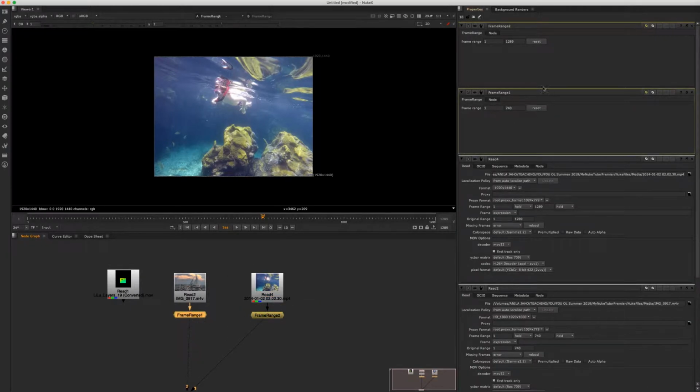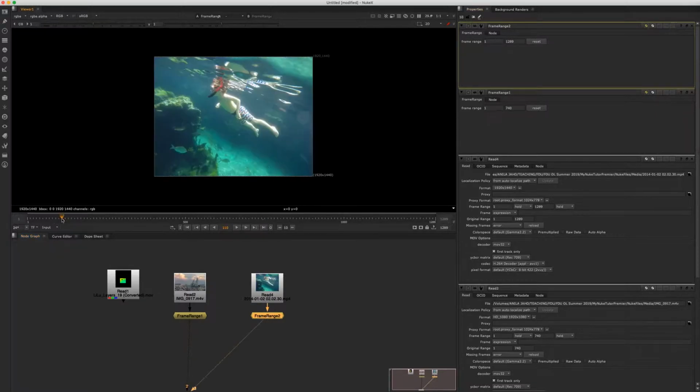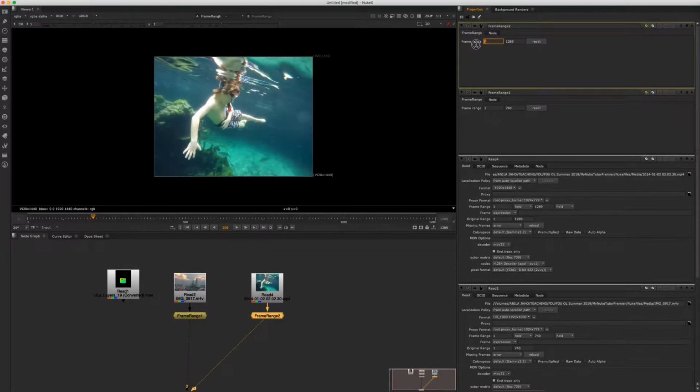Now the frame range node is very simple. It just has two little windows for the first frame and the last frame you want to view in the viewer. For example, for this clip that I'm viewing, I want to view from 110 to, let's say, 240. So in the frame range I'll type 110 to 240. Okay, and the timeline adjusts to this frame range.